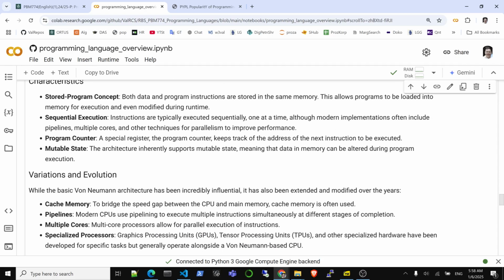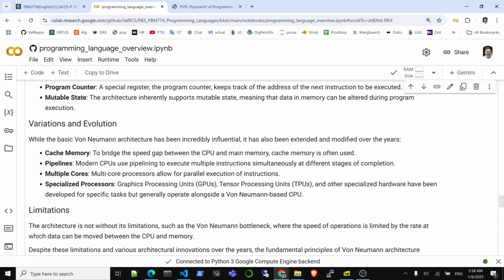Now, during the years, this architecture has been extended and modified. It's still von Neumann, but there's of course caching, there's pipelines, there's multiple cores, specialized processors such as GPUs, TPUs, right? This is actually using TPU. No, it's GPU. Google, but I think it's just TPU, just a regular CPU here. Right. So, but they generally operate alongside von Neumann based CPUs.